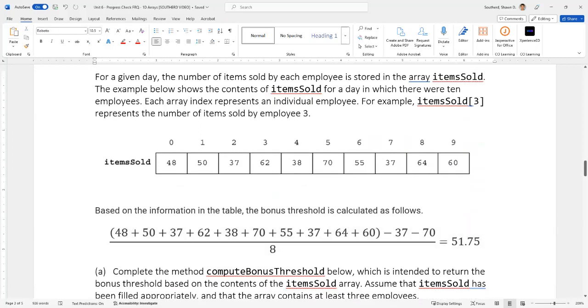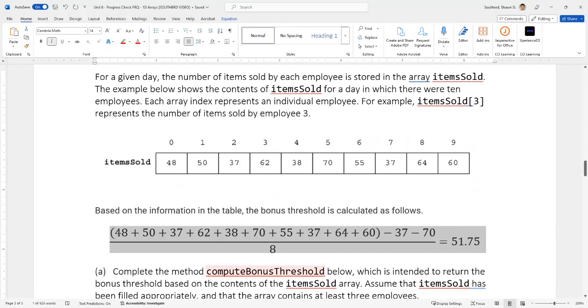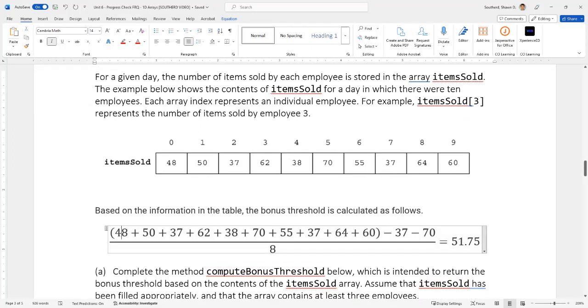First thing I got to do, though, is basically just execute this formula for compute bonus threshold. So when I read this example, which is really helpful, they're going to take the sum of all of the items sold from all 10 employees. And you'll notice that they're going to back out or subtract the smallest number and the biggest number. And furthermore, we got to take whatever that number is and divide it by 8. Now, when I count the number of people there's 10. So what they did is they added everything up, backed out the min and max, and then took away those 2 counts from the total.